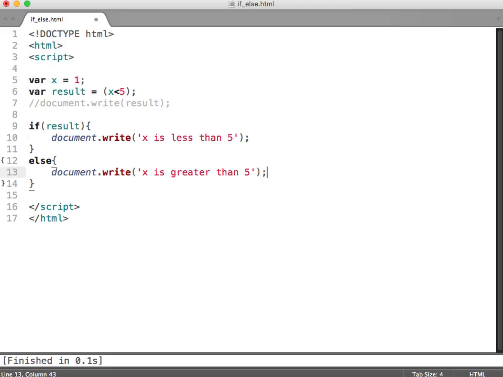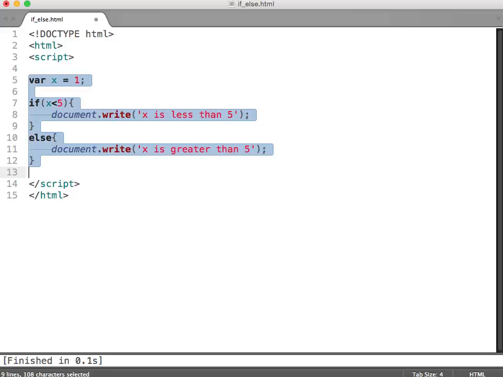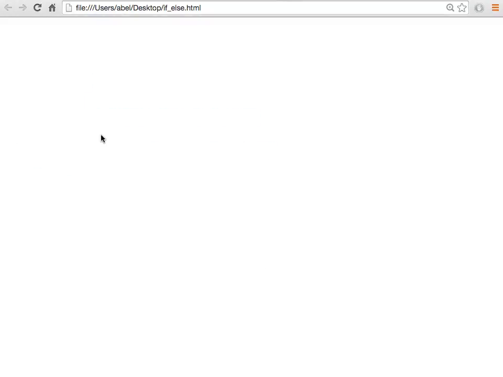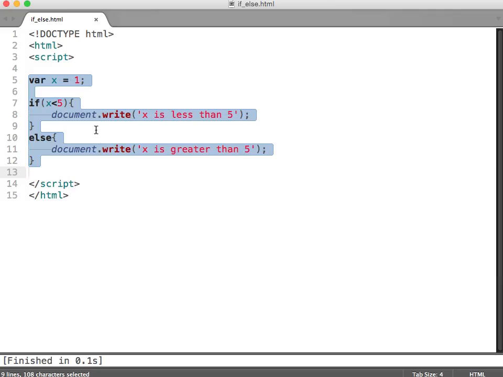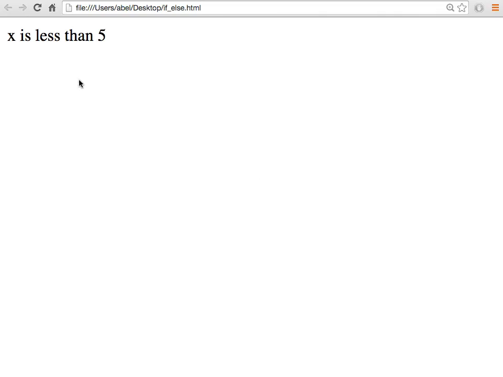Now we can write this in a more compact way and put the condition directly into the if statement, as you can see here. And we can remove this part. And now we simply have a value for x, then we're asking a question about x, and then writing out a message depending on the value. So let's go ahead and reload this within the page, and you can see there x is less than 5. And if we change it as we have been doing, we can see the second message.